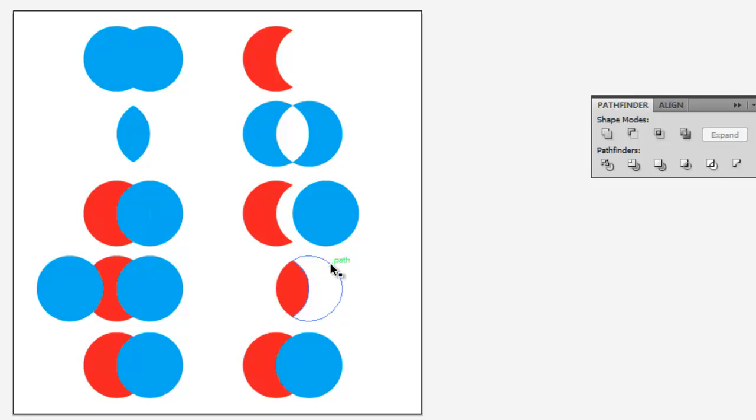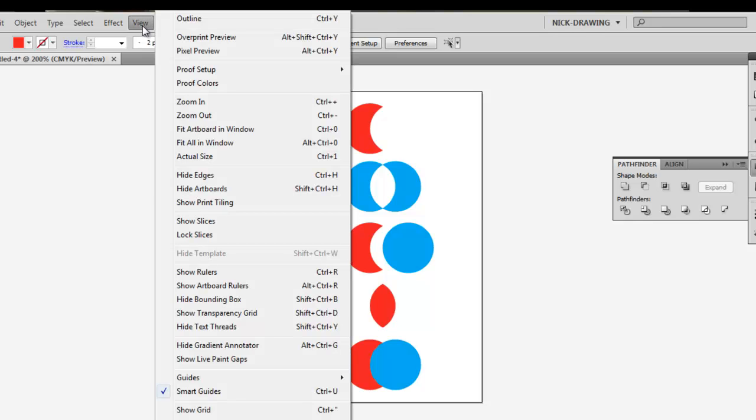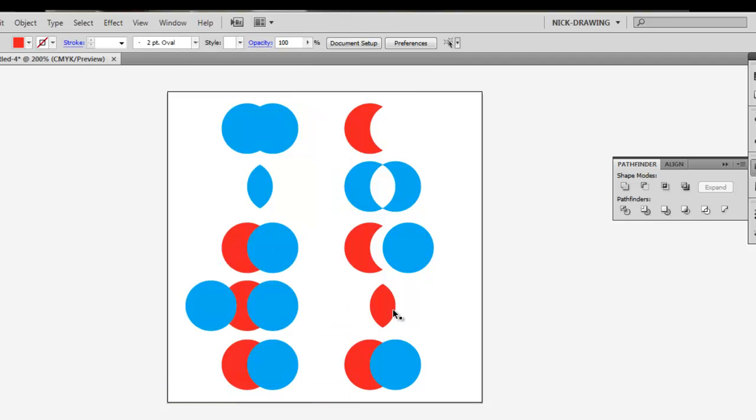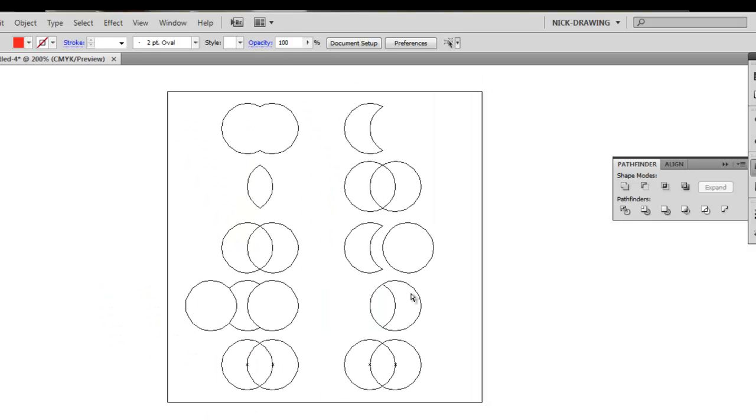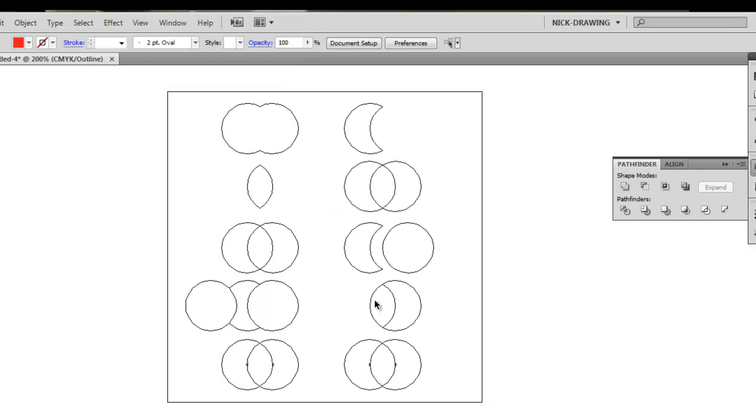I can still actually select this. I have the Smart Guides on, which is Control-U, or you can go up here to the View panel on the menu bar, and then you see Smart Guides here. I can actually turn that off. I can go to an outline preview so you can see the lines here by Control-Y, or I can actually go View and then Outline up here, so you can see these lines.